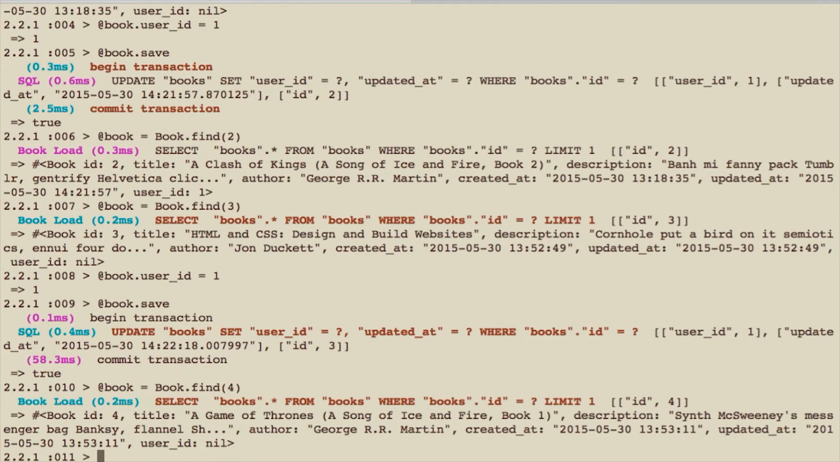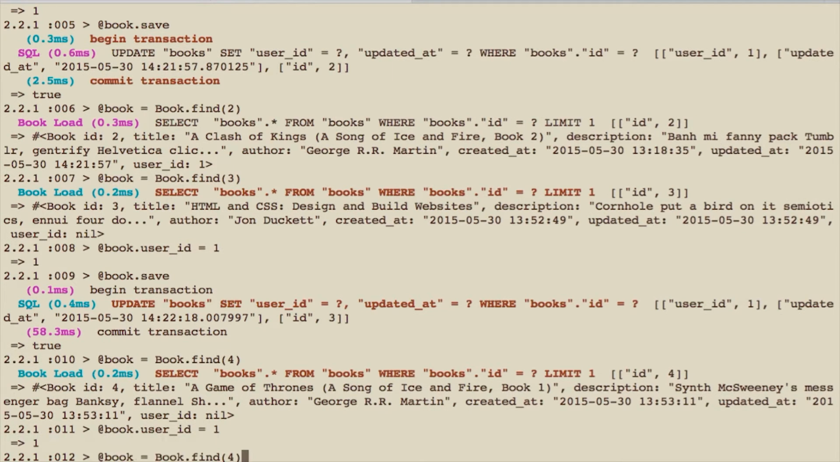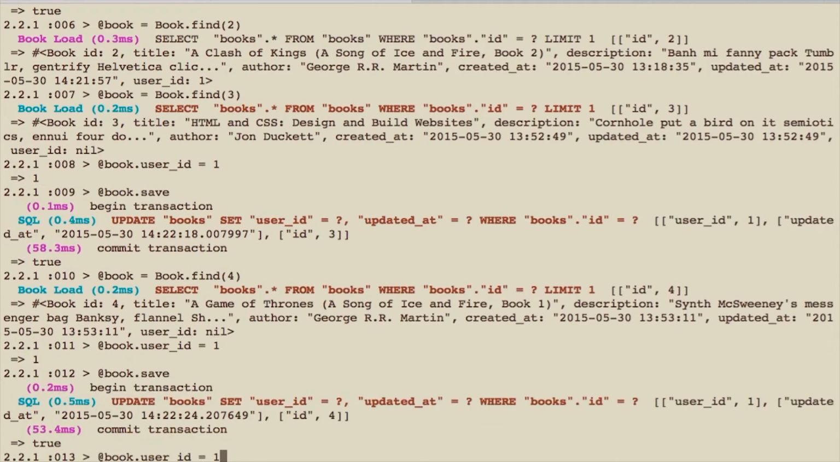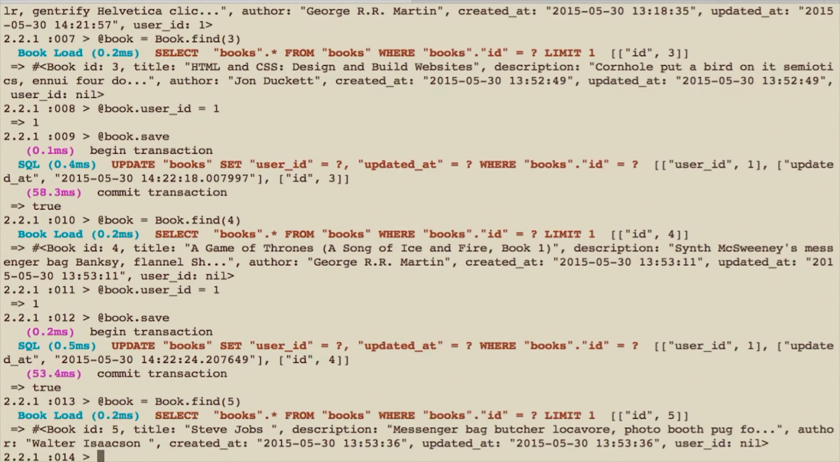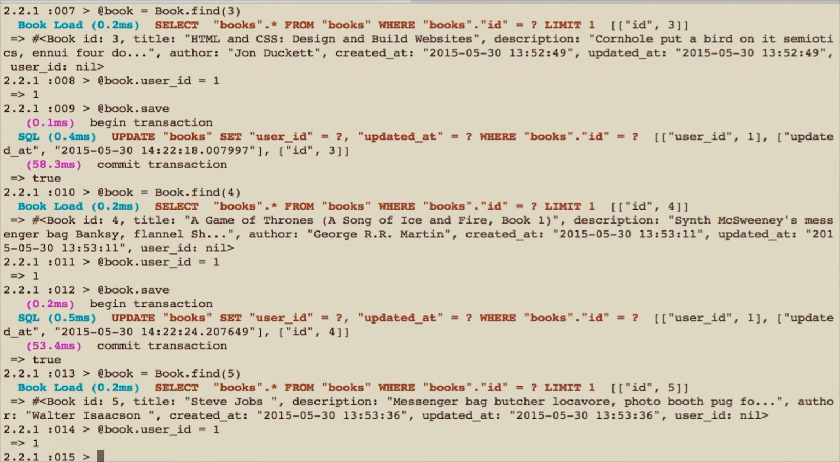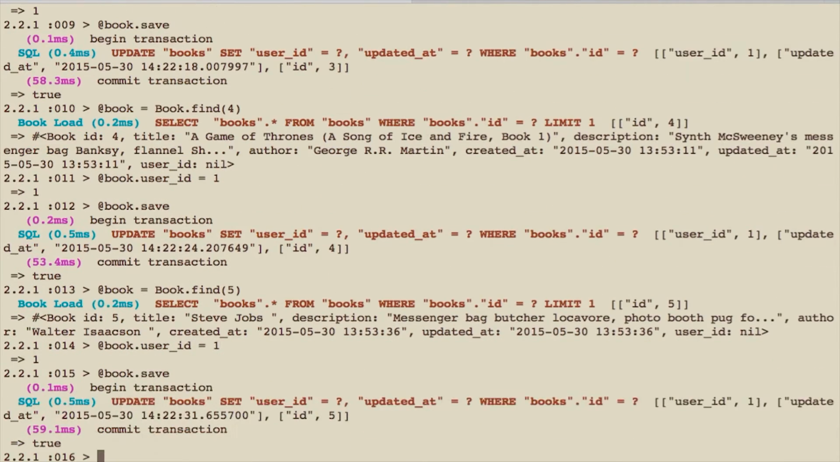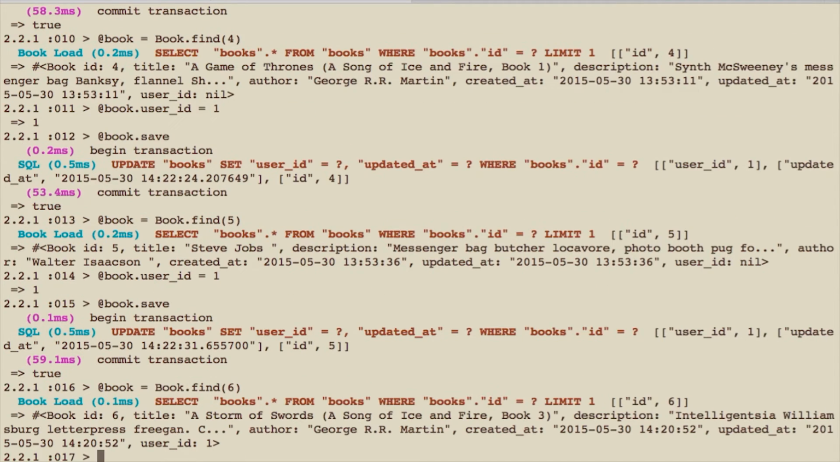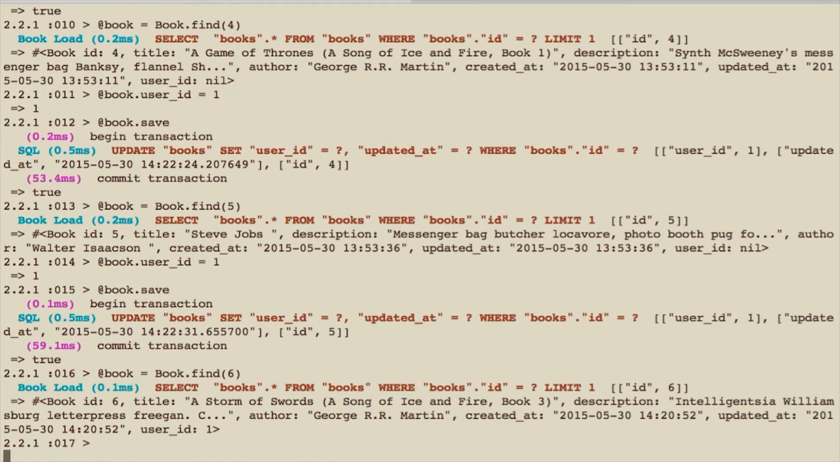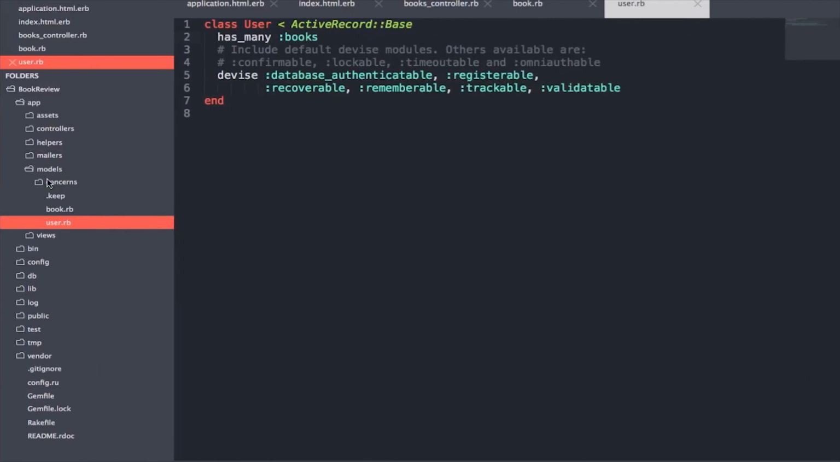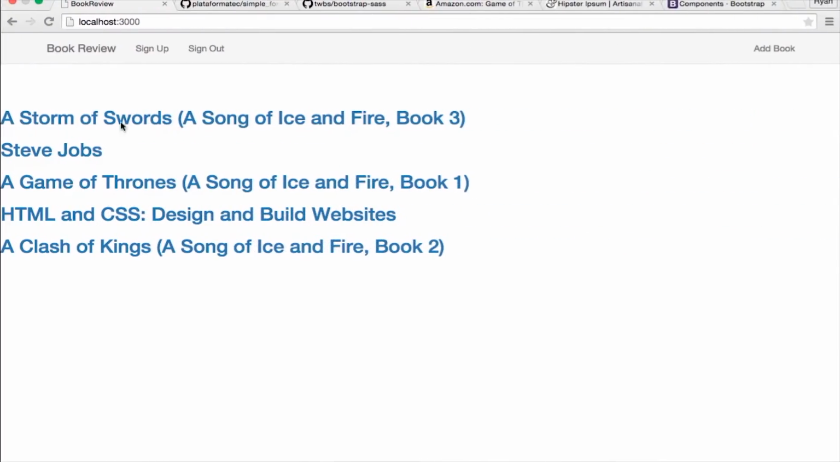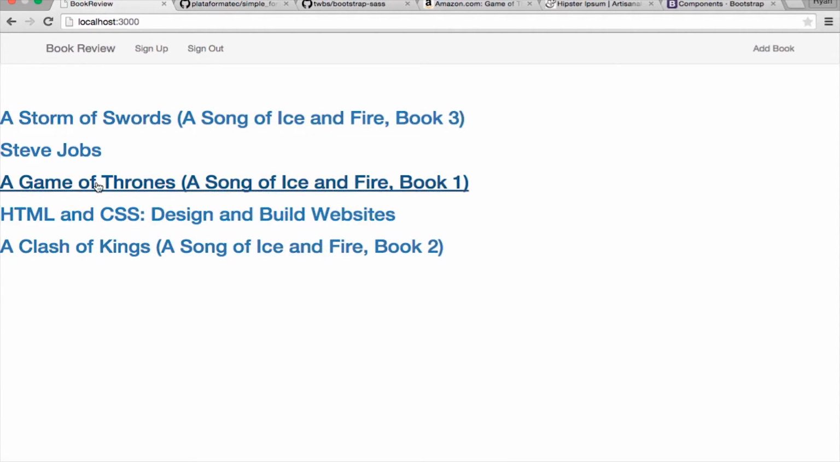I'm going to be doing the same thing for these. Just up arrow, set the user ID, find the book, set the user ID, and then save it. And save. And I think that is all of them. Yeah, right here is Storm of Swords again. Okay, so with that now being done, all of the books are associated with a current user.